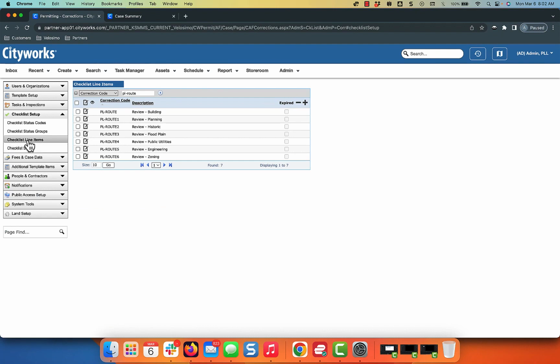Okay, and in reviewing the checklist or correction items that are associated to the routed for review workflow task, you will see that we've created a line item for each reviewing department. The description of that line item in the correction setup will exactly match, or needs to exactly match, the name of the workflow task that is being used in the parallel review process.